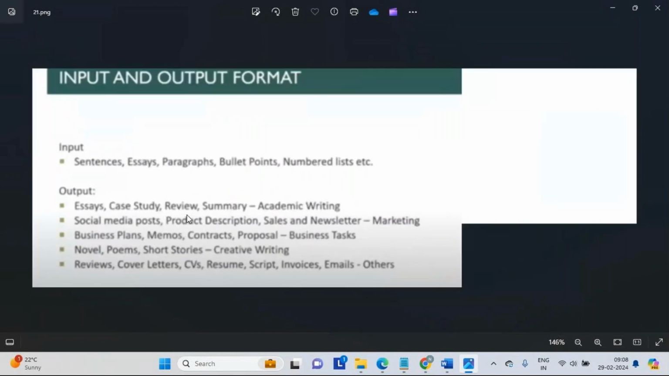So that's it. Input and output format, I think we'll talk about it in tomorrow's session. We'll focus on some practical stuff tomorrow. Today we just talked about theoretical stuff. We'll try to apply it practically by supplying the input to ChatGPT and see how we get the response from ChatGPT.